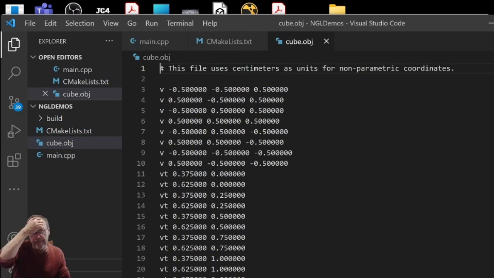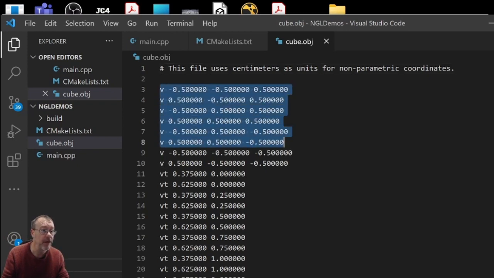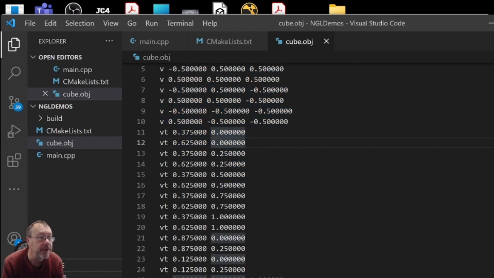The OBJ file format is nice and easy. We have a list of vertices beginning with v. There you can see my unit cube's individual vertices, and you'll notice that as it's a unit cube, they've all got their dimensions centered at the origin with half extents going through. Then we've got vt. These are the texture coordinates.